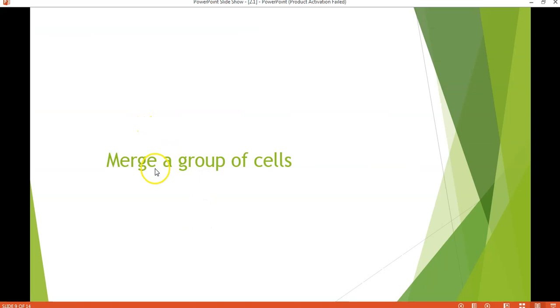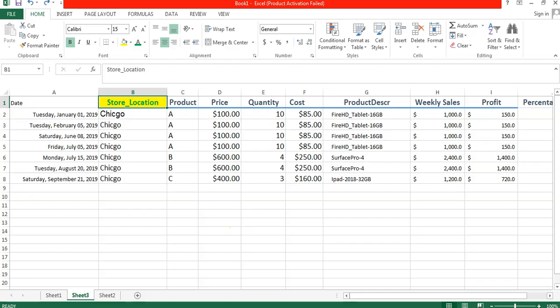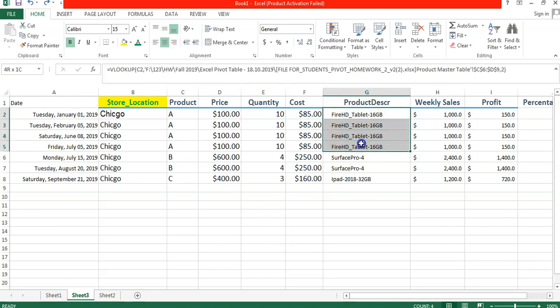Then if you want to merge a group of cells, for example, here we can select any cell. In this particular data, I can see that 4 of these products are exactly the same in all these cells. The name of the product is exactly the same. So I want to merge these cells.